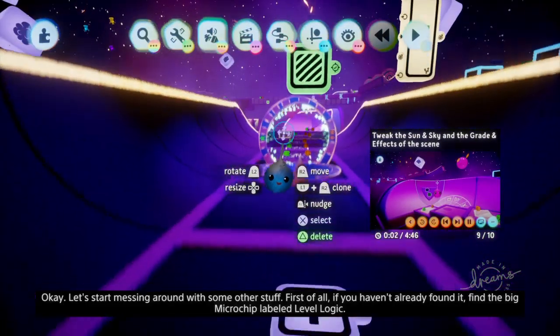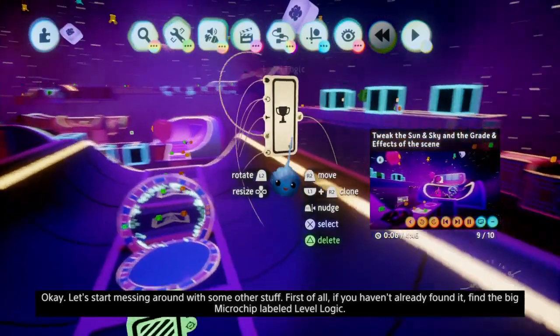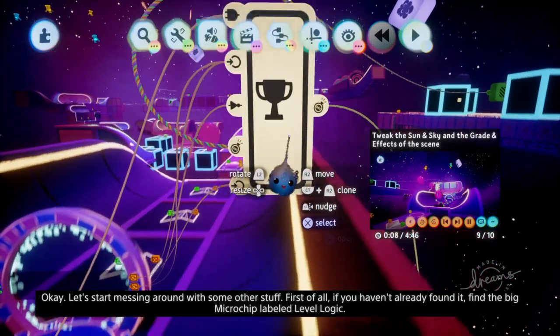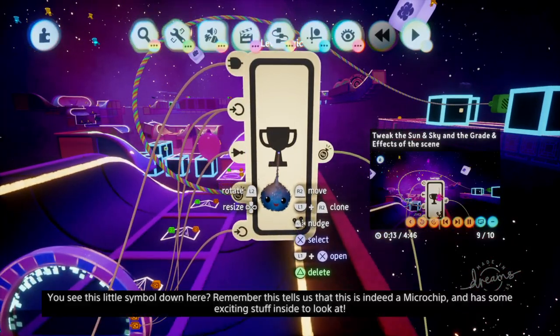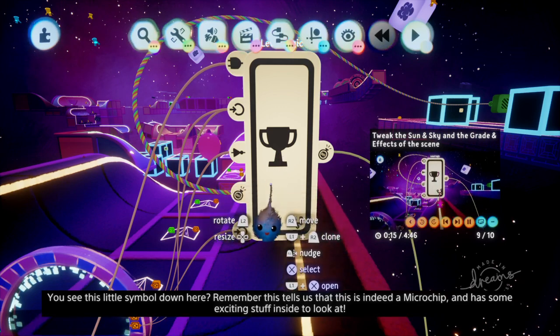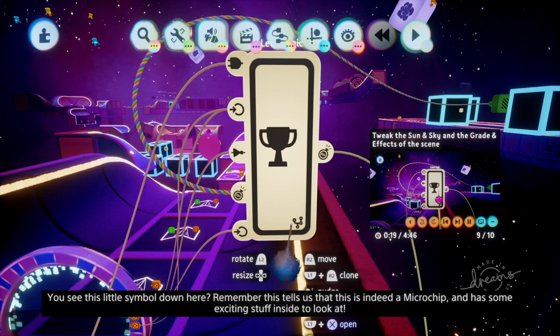Okay, let's start messing around with some other stuff. First of all, if you haven't already found it, find the big microchip labelled Level Logic. You see this little symbol down here? Remember, this tells us that this is indeed a microchip and has some exciting stuff inside to look at.